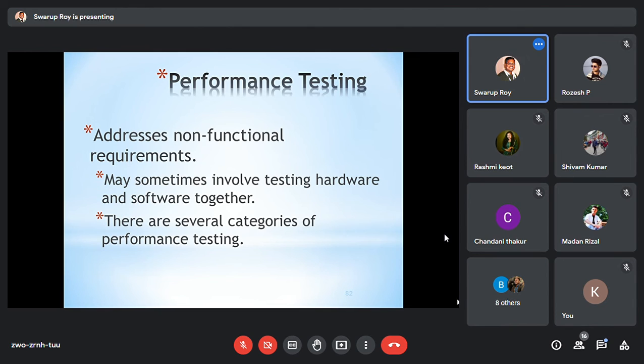And there are two types of requirements. If you can remember, that is called functional requirement and non-functional requirement. In the requirement analysis chapter, we have discussed these things.